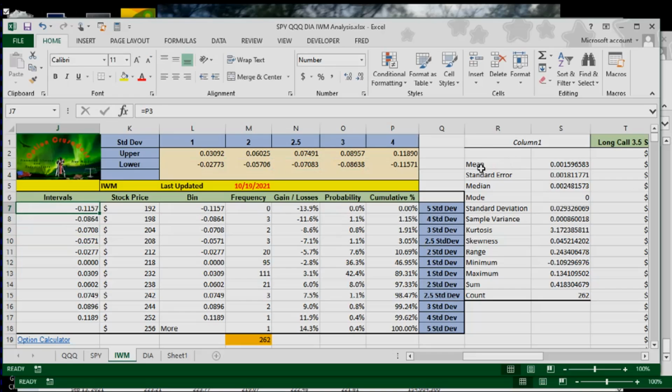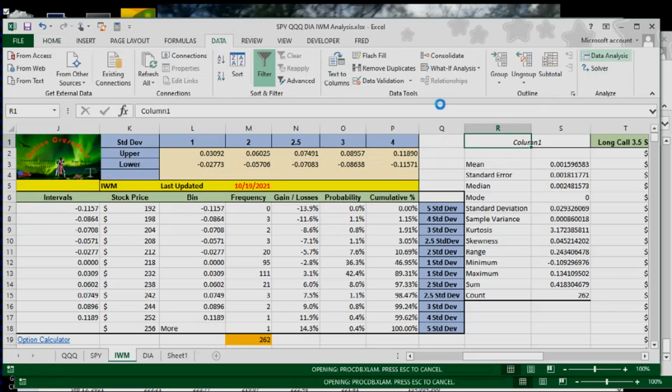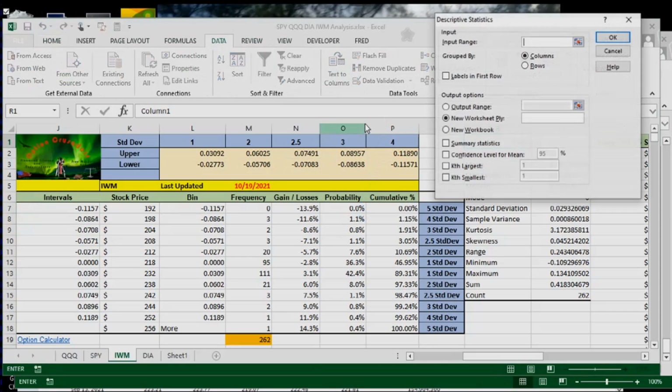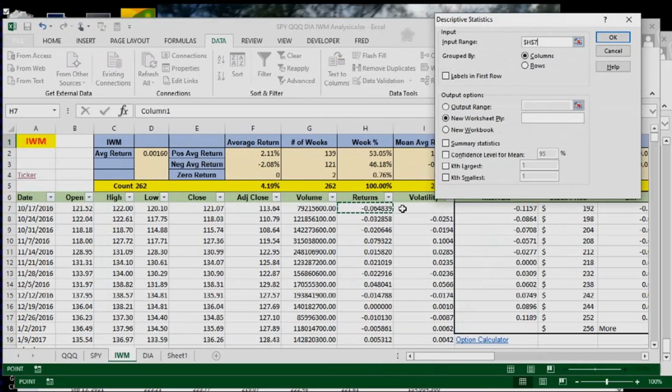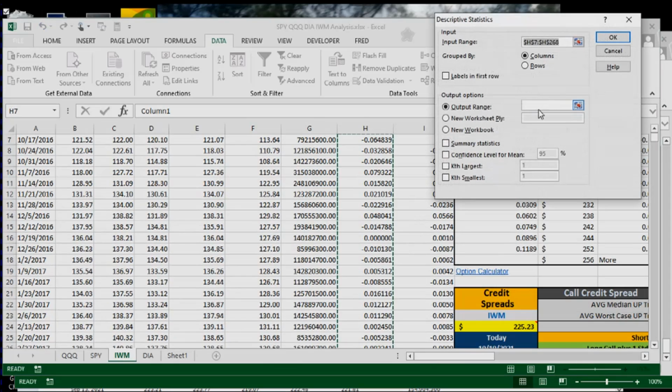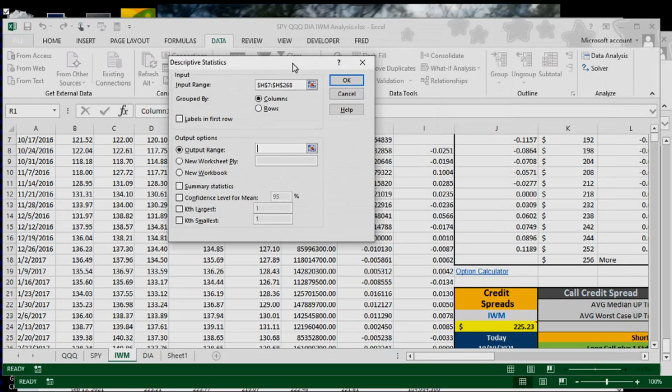So the standard deviation, how to create them: you go to data, you get data analysis, you go to descriptive statistics, you put your input column, which is the return we created. Make sure that you start from H7 in my case, and you have 262 data points, which is 262 minus 6 ahead of it, right? So for the output data range, you have to make sure that you click this field, otherwise you will change this one up here.